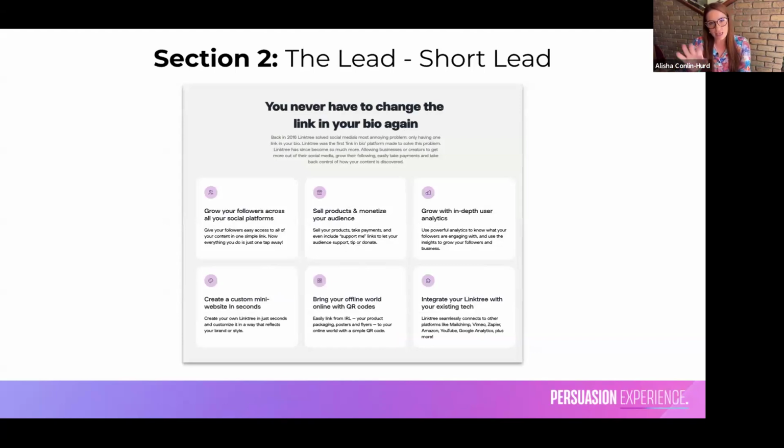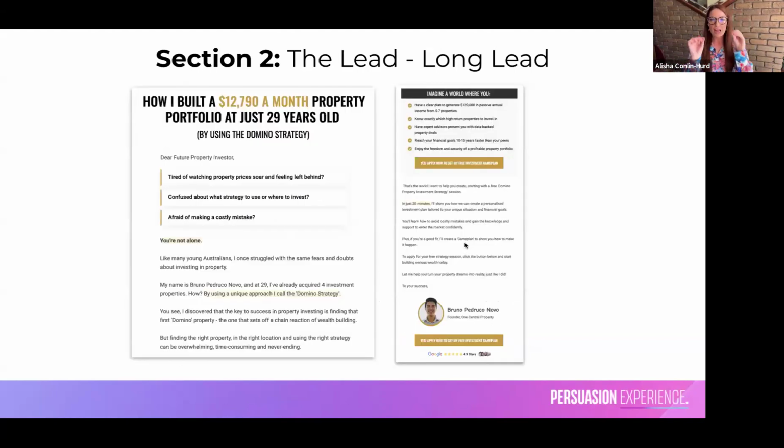There's a few more here because tech is a little bit different, but we have a little bit of a story and then here's what's in it for you. This is what we do, etc. Now, when we do Facebook ads, or let's just call it colder traffic, it doesn't even have to be Facebook ads, what really works for us is story selling and a longer form lead. For this one, you can see the lead's headline is: how I built a $12,790 a month property portfolio at just 29 years old.